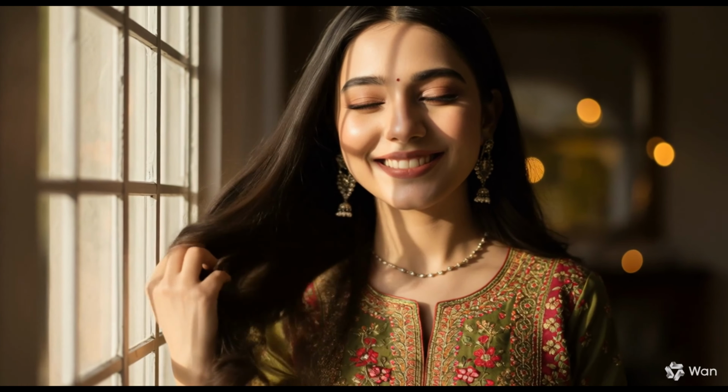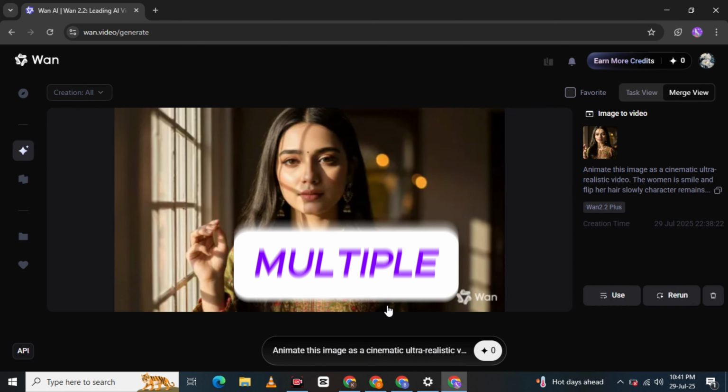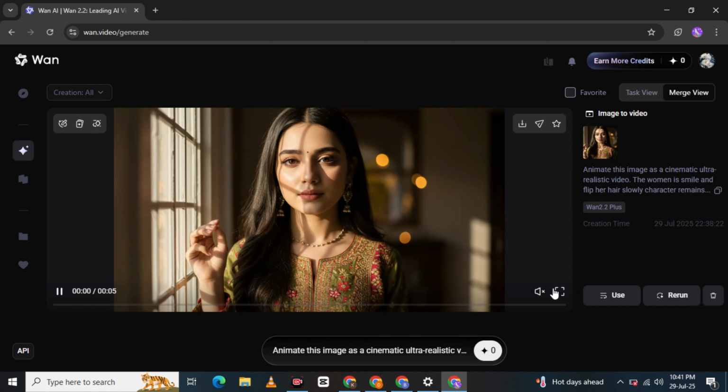It's awesome. If you want to generate multiple videos, you must have multiple Gmail accounts. Through one account you can generate a single video for free.